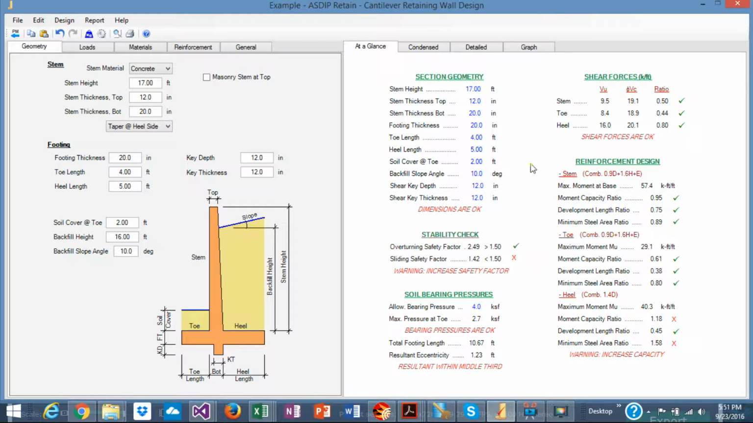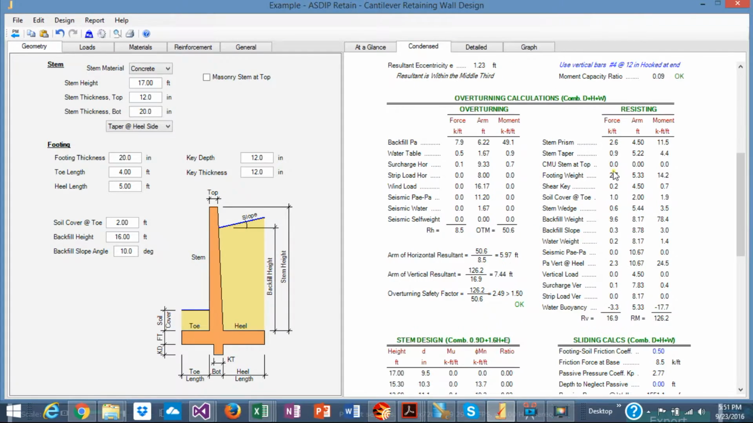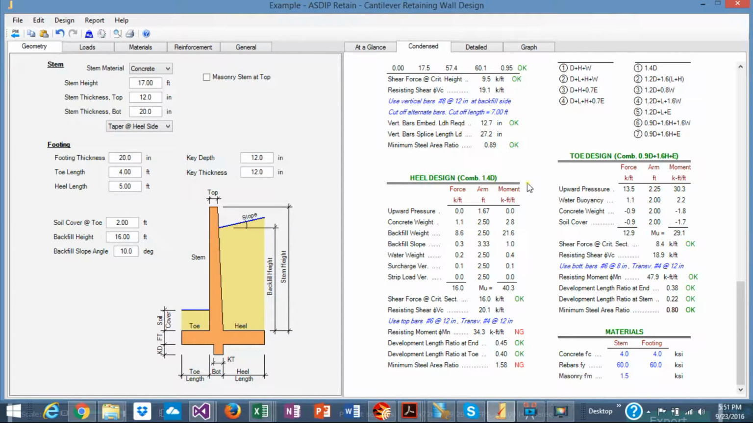In the right pane, you have the results and calculations. They are presented in three different ways, depending on how detailed you need the calculations. At a glance shows a summary of the results in just one screen without scrolling bars. Condensed shows the results in a more detailed way, organized by topic and by load combination. So it's a very handy way to present the results, very useful.